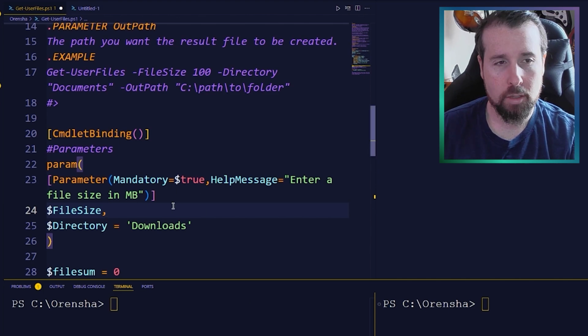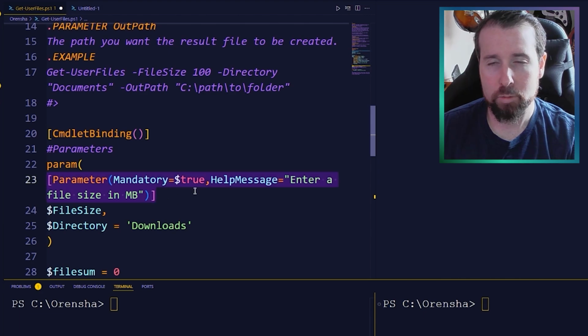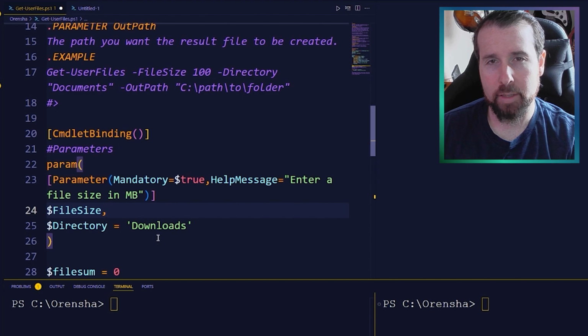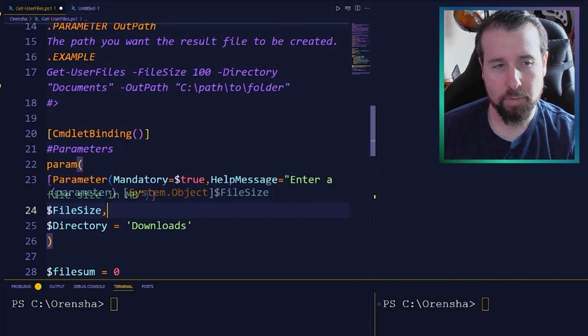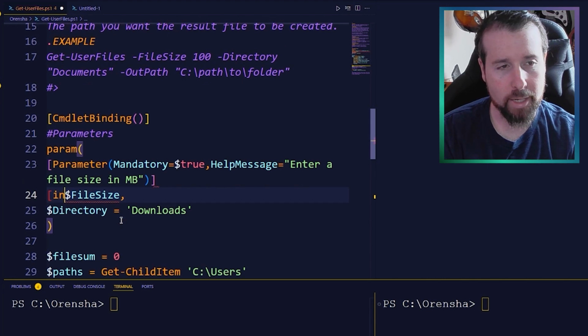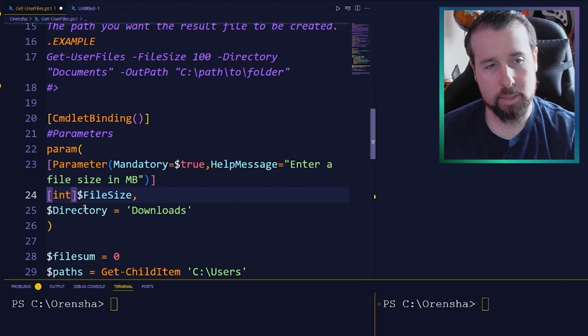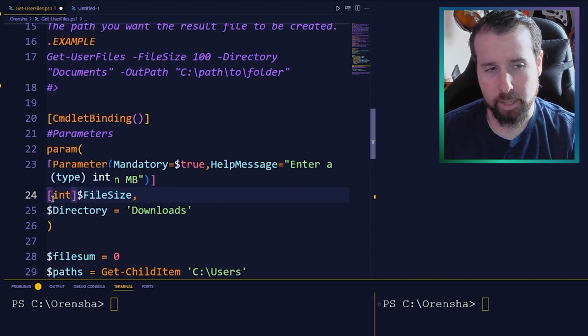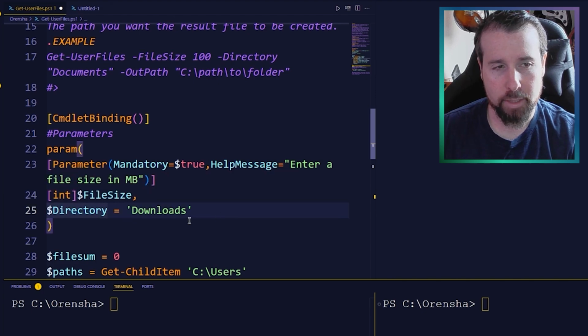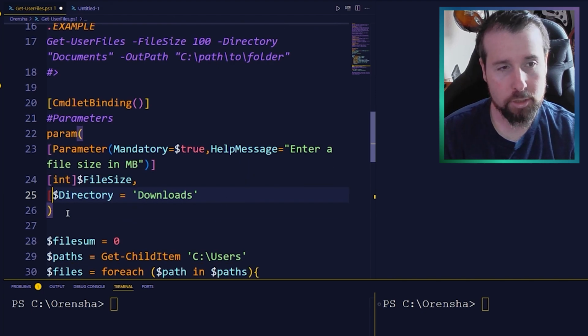And before we move on, I want to point out that this is called a decorator. And you can have multiple decorators per parameter. And the next one we'll look at is declaring the data type that you want for your parameters. So for file size, we want to declare that it's going to be an int. So we'll put our square brackets and put int inside of that. So this is another decorator that is declaring what this parameter is accepting. So for this one, for directory, we want to declare that it's going to be a string variable.